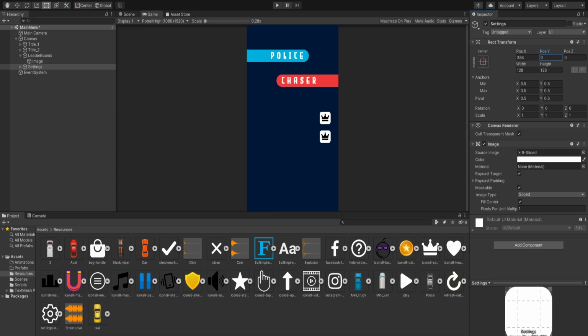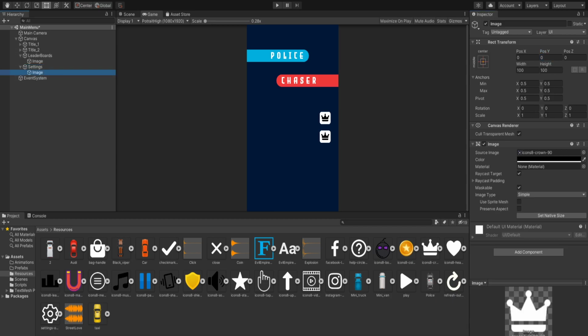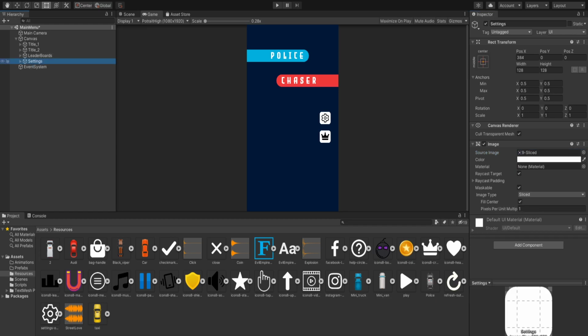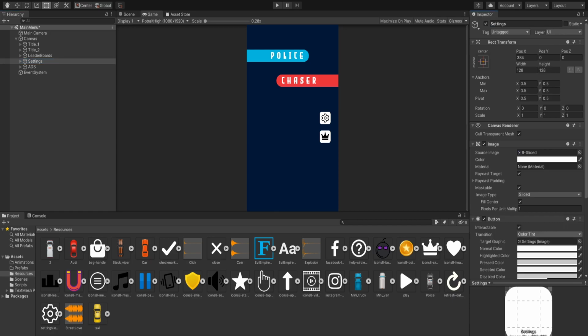We need to set the image to the settings image. So for the image, we should have the settings outline image. So that is for the settings. Now after our settings, there's a button for the ads component. So let's duplicate the settings first, and we'll call it ads. And settings also has a button component. If we didn't add it, we need to add it. And for now, we'll set it to none.